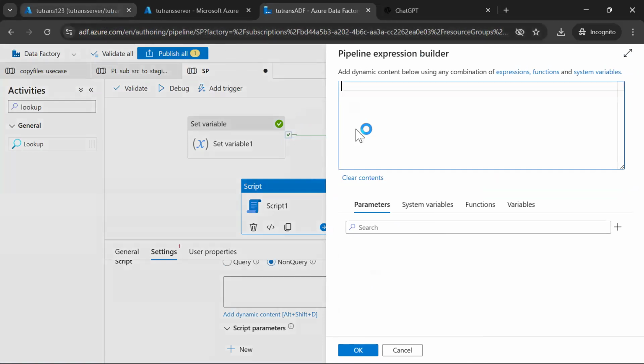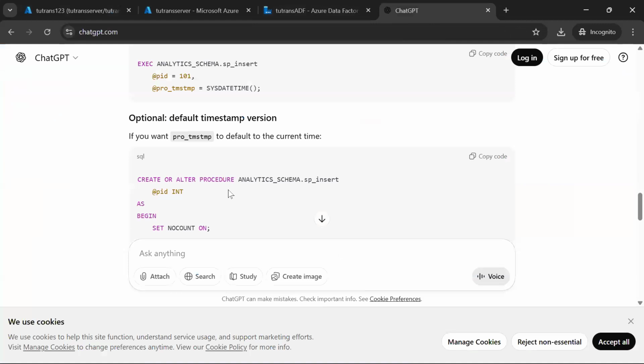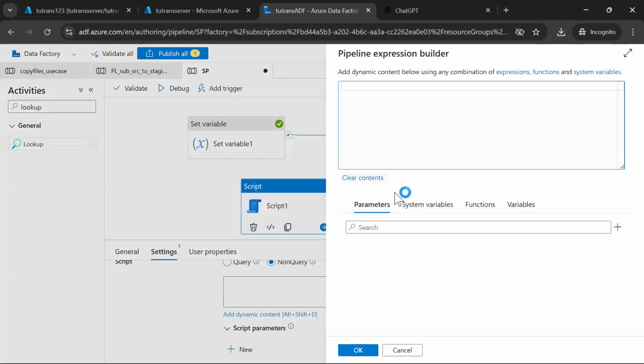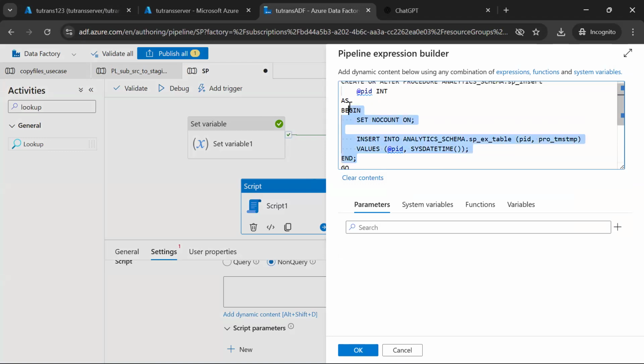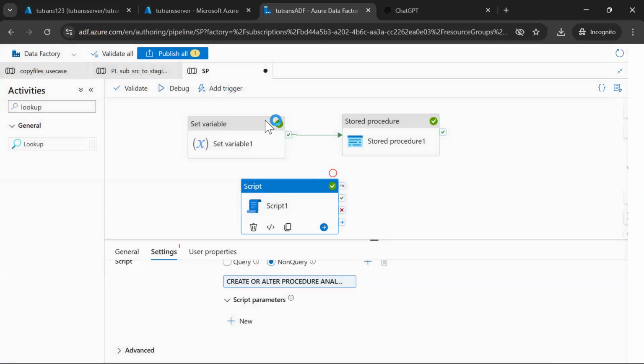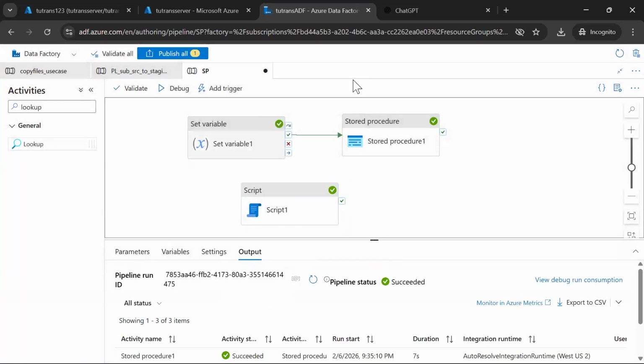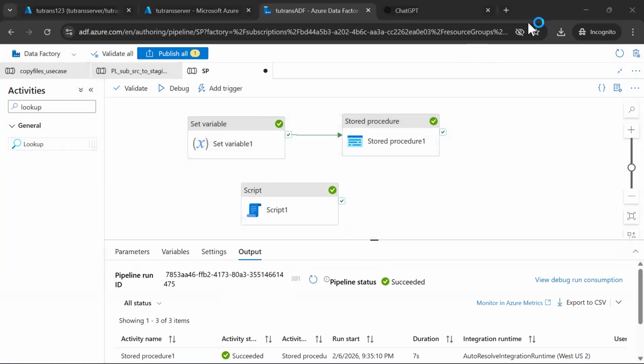Whatever you have written in the stored procedure creation, the same thing you can execute over here. But there are some things you need to take care of. Just modify that and make it executable inside your script activity. So this is about stored procedure activity and script activity, which will interact with your database and execute particular steps.